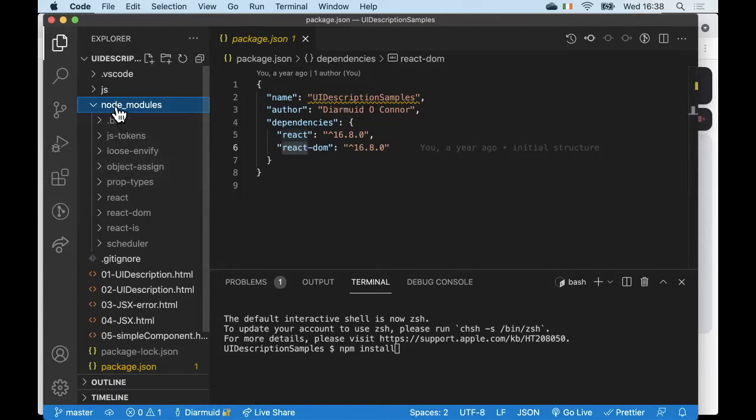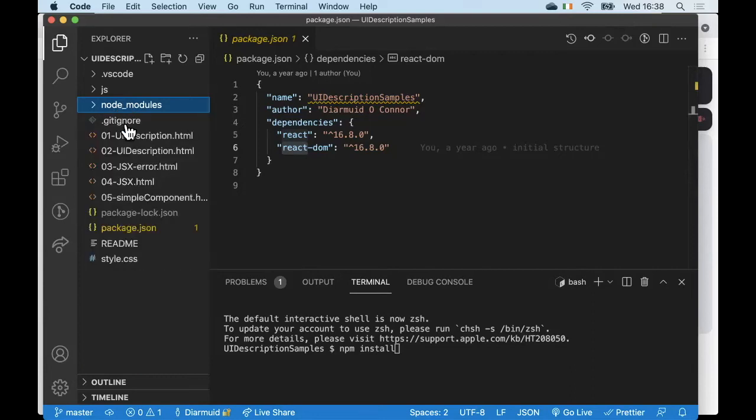And you never need to go near Node modules, really. You can if you want to go poking around there, but you won't ever need to make any kind of edits. So I've already installed my third-party modules, so I'm good to go.